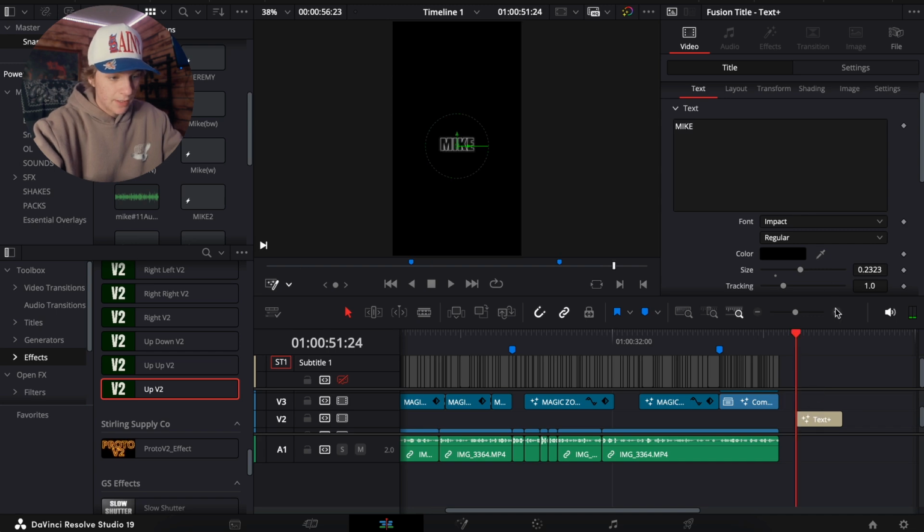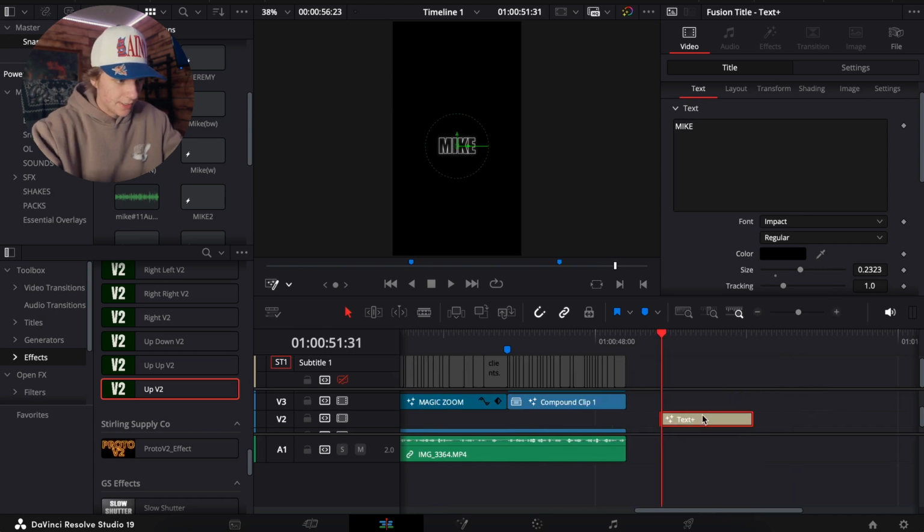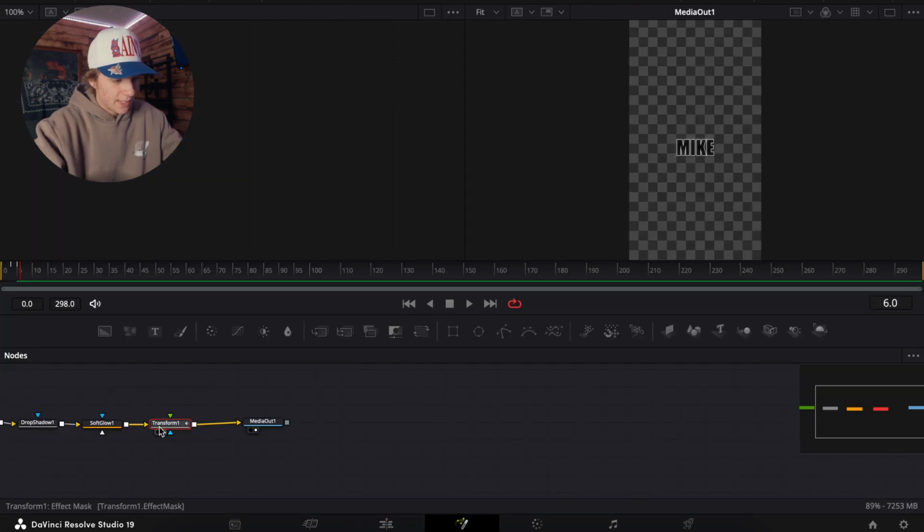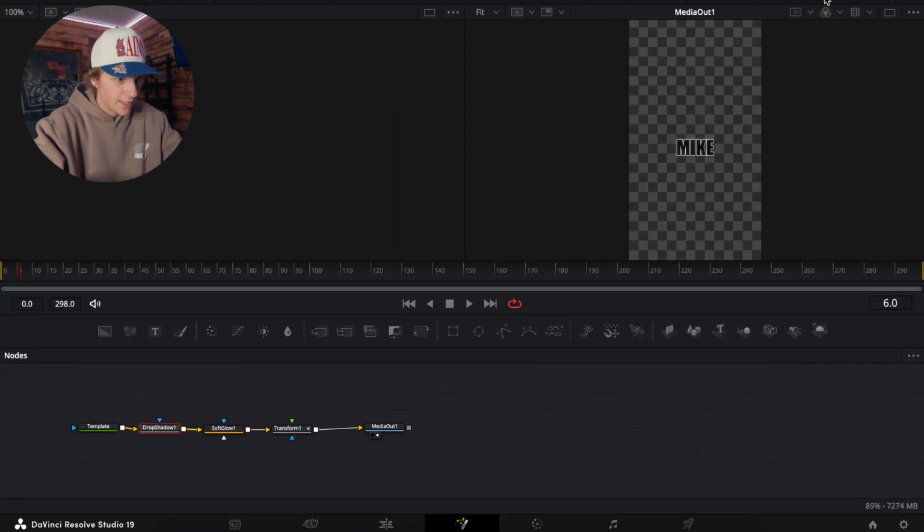So coming in here, I'm just gonna show you guys how I did it. It's approximately 6 frames long. So what I did is I came in here. This is how I created the text.